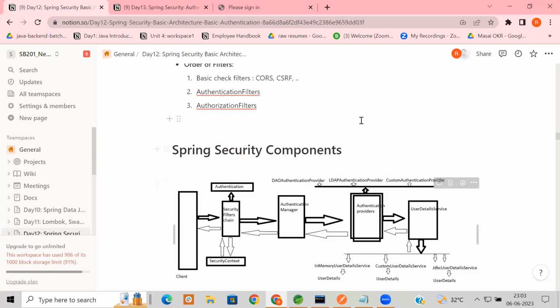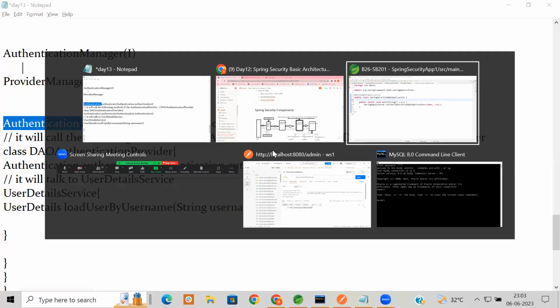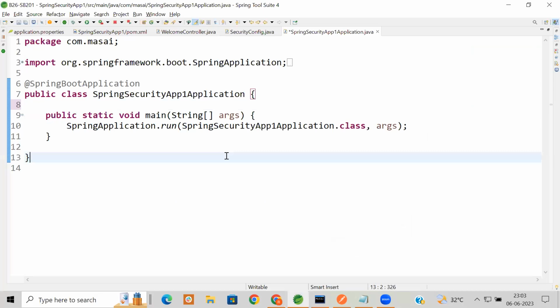Please confirm. Cool. Now let me show you some code so that you'll get that super clear.